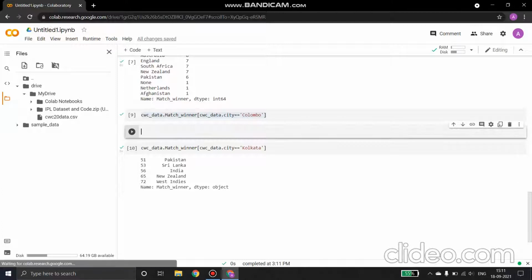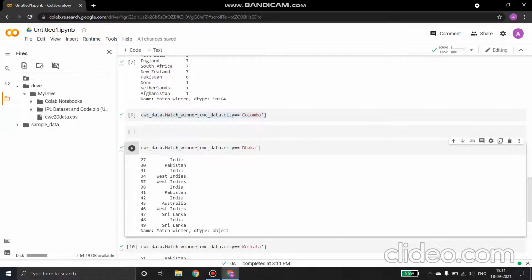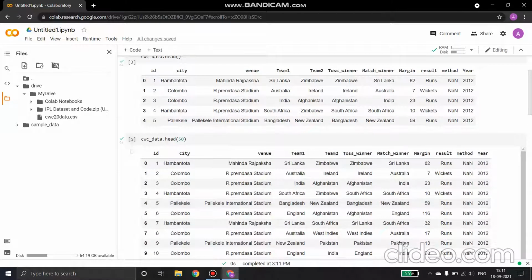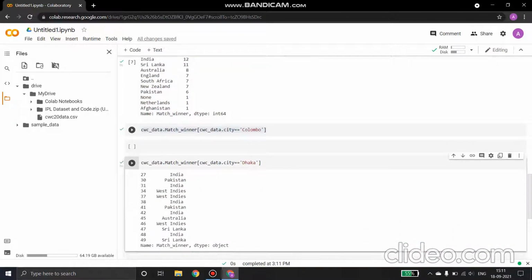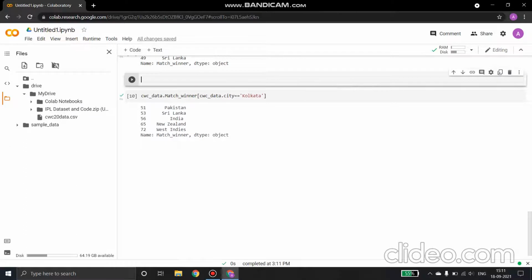You can easily see, let's say some other city, let's say this time Dhaka. And once again run this. India, Pakistan, India, West Indies. Here are the list of countries who have won matches in Dhaka. So now let's move further, and this time we will be analyzing some other type of data.